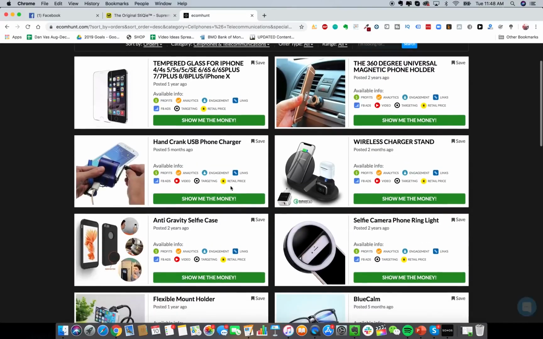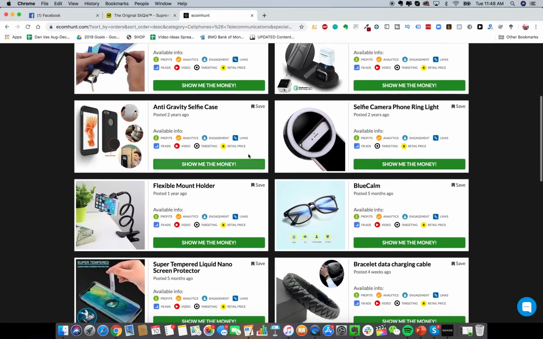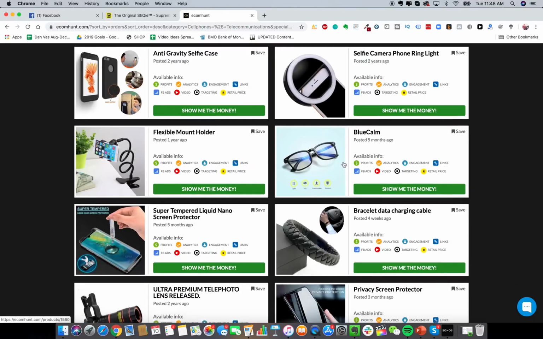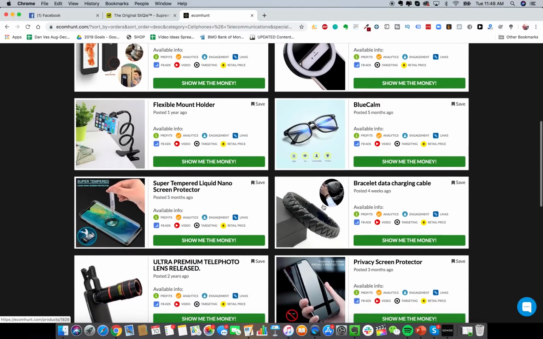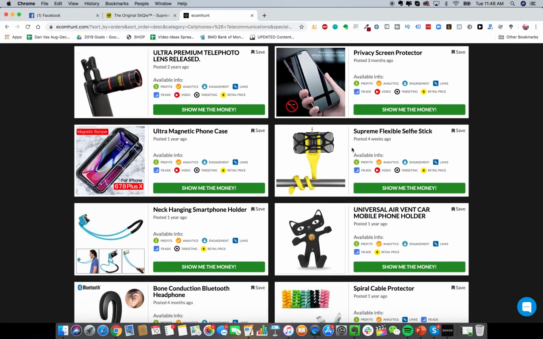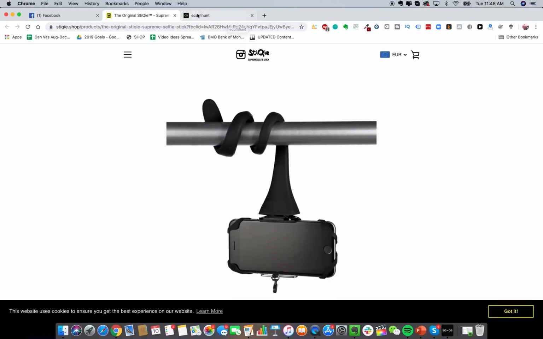All right, let's take a look. So hand crank USB phone charger. I have no idea what this is, but the whole point is that this is giving you ideas that you wouldn't have otherwise gotten. Blue Calm, I literally just bought two pairs of blue light blocking glasses a few days ago. So this is another amazing tool. Anybody who wants to build a blue light blocking glasses store, fantastic idea as well, and also a big trend. Right here, we just saw the selfie stick. That is here, the Supreme Selfie Stick. Boom. I mean, this is it right here.